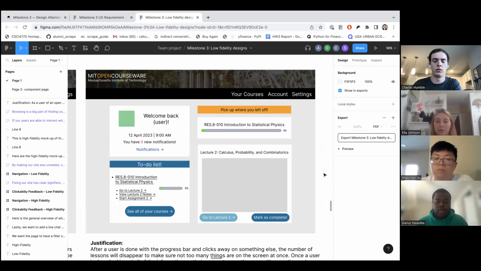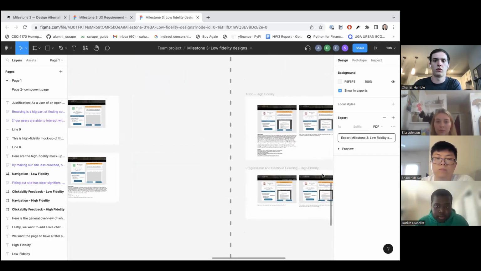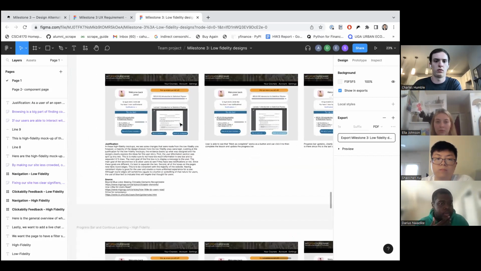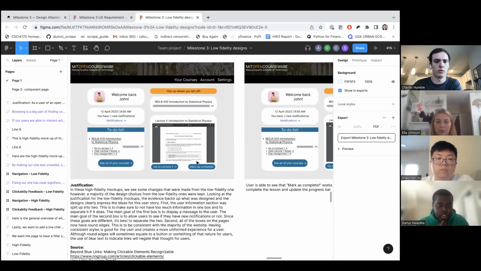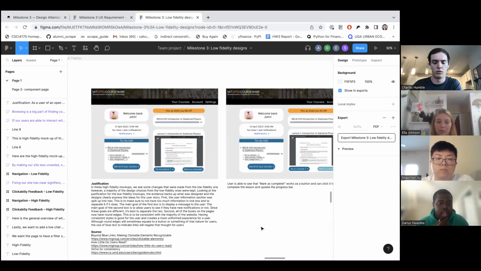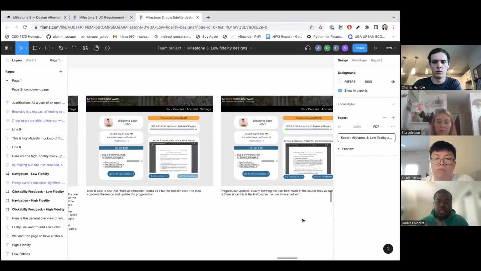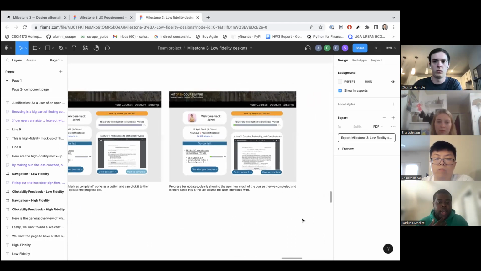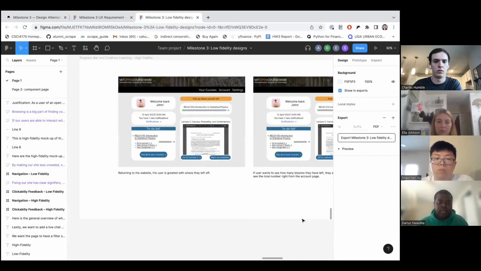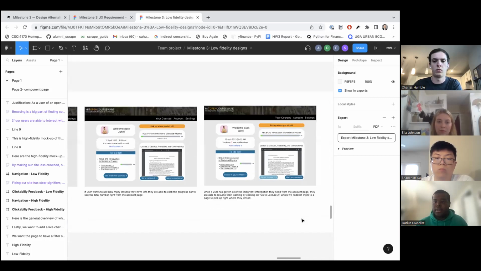And if we were to take a look at the high fidelity section of this, you would see the edges are rounded, which is just to make sure that the website is more uniform, as well as icons being added, to make it a personalized experience for the user. And there's all of the justification and stuff like that. All of the sources are linked as well for all of the choices made.